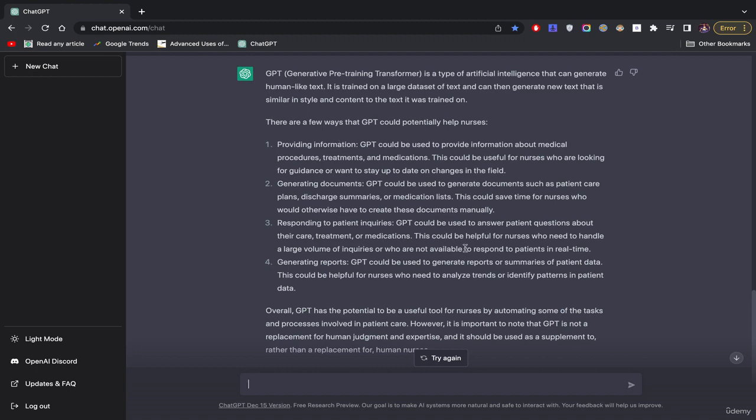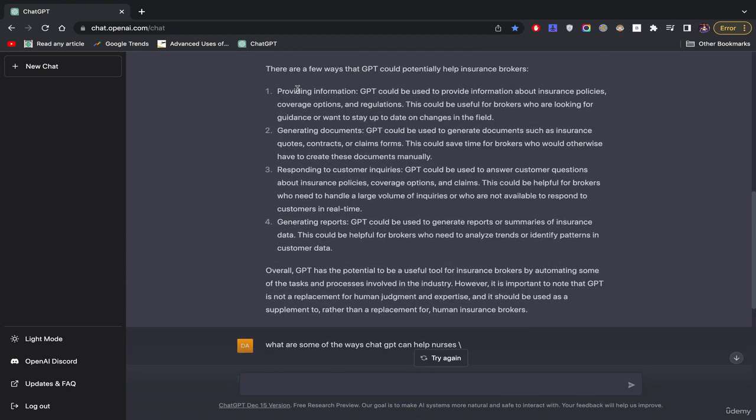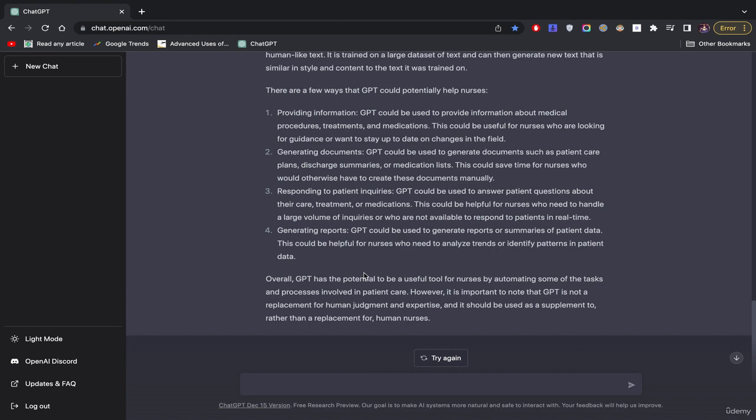So one thing I do notice is that it's kind of following the same providing information, generating reports, responding to customers, responding to patients. It's kind of following the same format, which isn't wrong. These are all correct. But just for the sake of the example, I'm going to ask it to expand upon the ways it can help nurses more in depth.